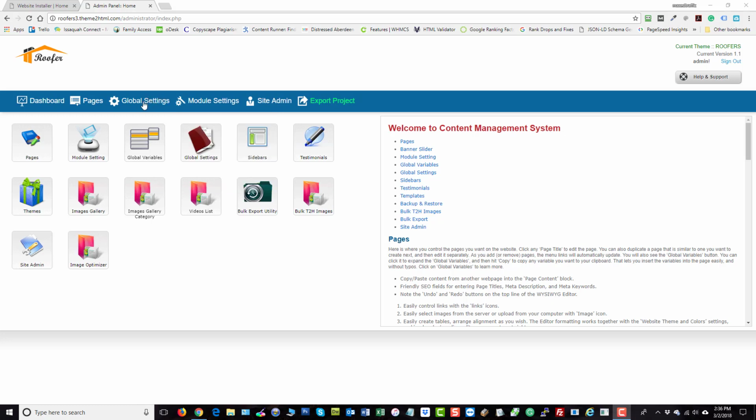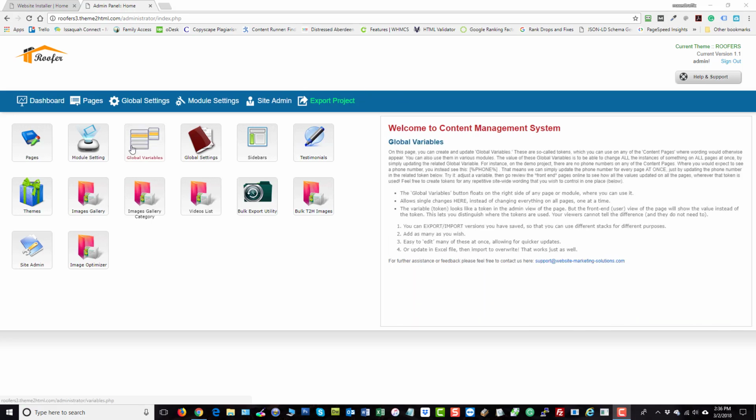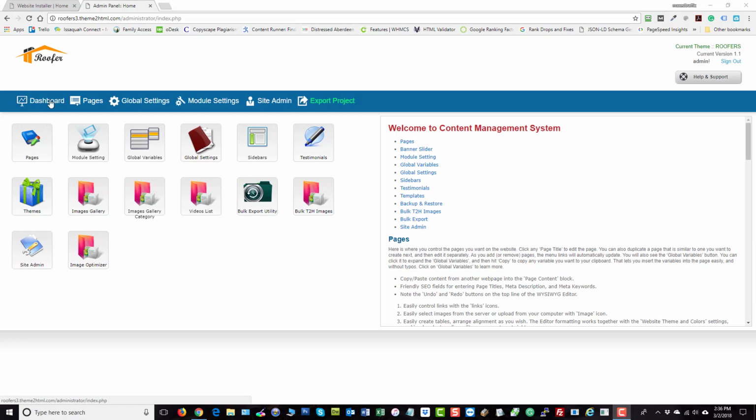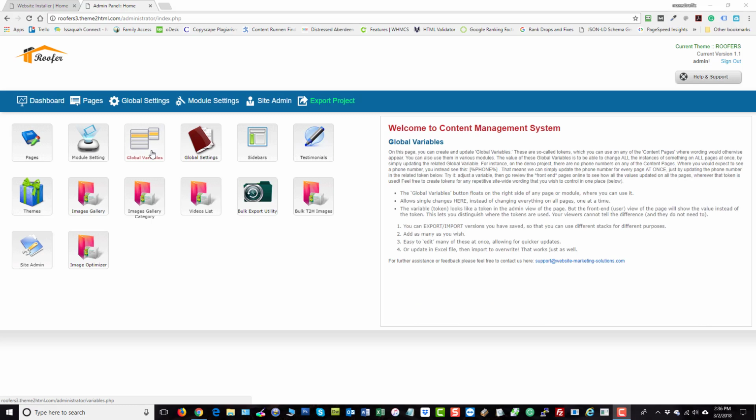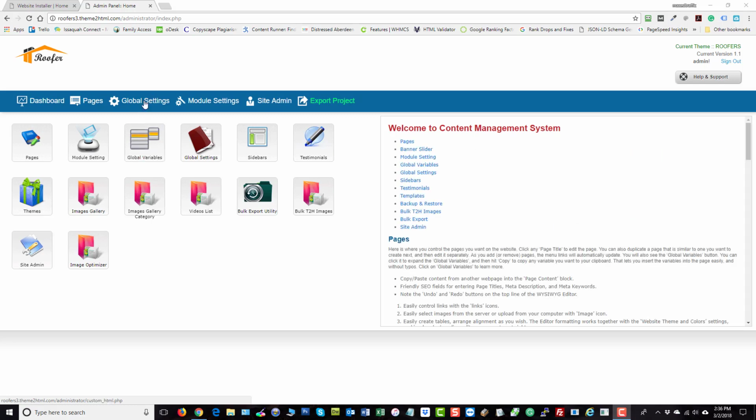We're going to go ahead and go into global settings. It's after pages. The main things, like I said, are in the blue bar, except of course global variables is also important. So far we've covered the dashboard, then we covered pages and global variables. Let's go ahead and talk about global settings.